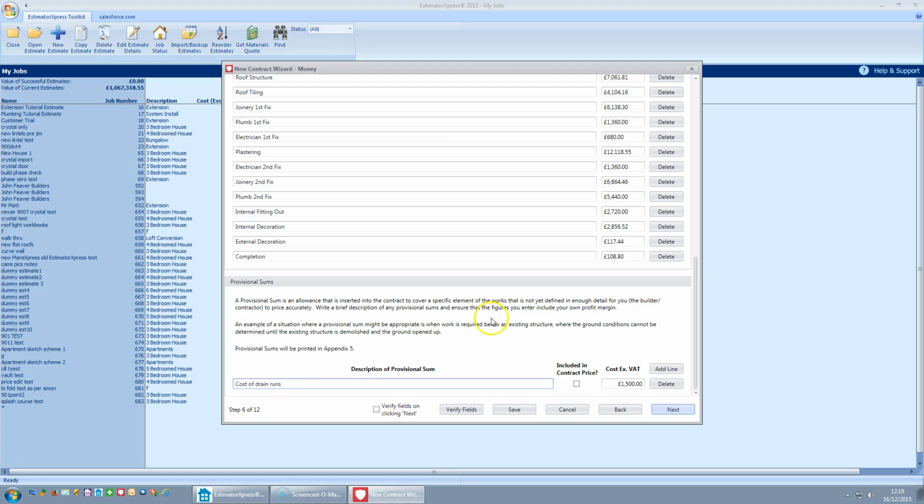Now remember that the provisional sum is for an item that you're not sure of the cost of. Not something where the customer has failed to make a decision. It's where you are unsure of the cost of something. The cost of steels pending a structural engineer's report would be another typical sort of provisional sum. So you need to add those in, and then you're going to say whether or not you've included this in this cost up here.